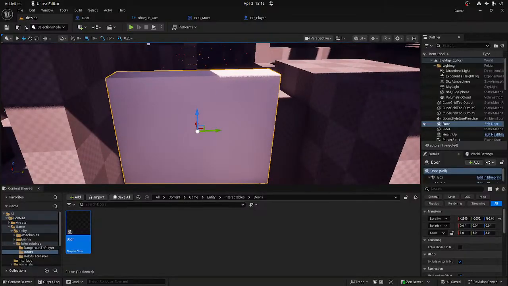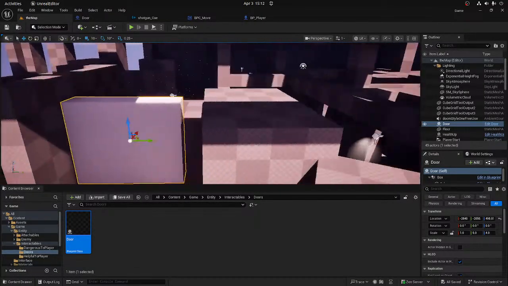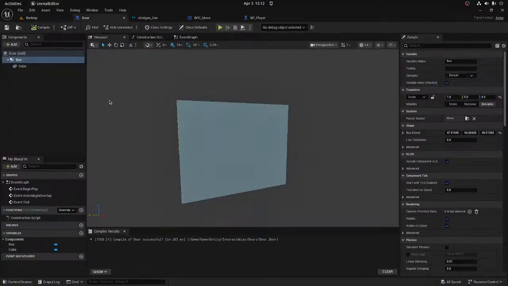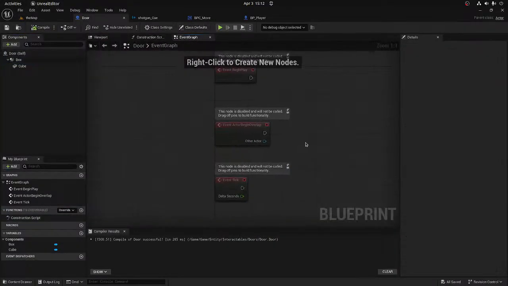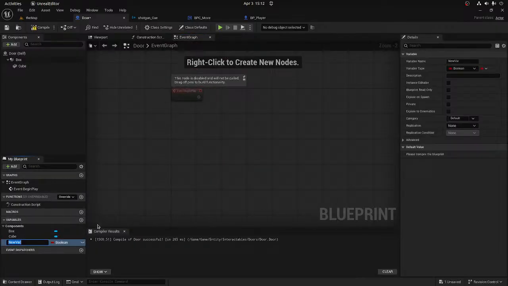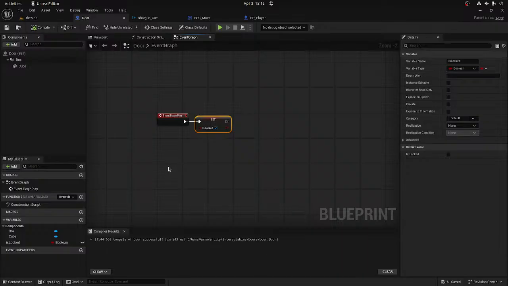So this door is going to be locked. Right now it's going to stay a little gray box looking thing. And we need a way to know when it's locked. So what I'm going to do is say is locked, like so. And I'm going to set this at the beginning to true.